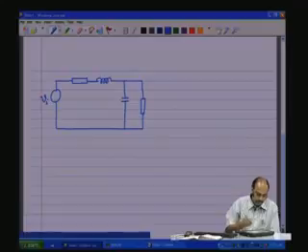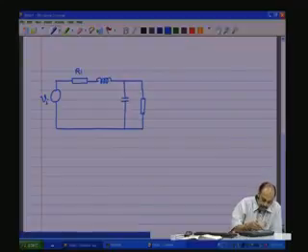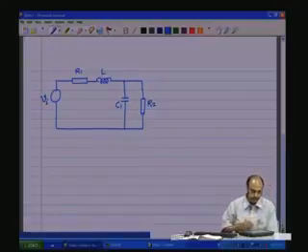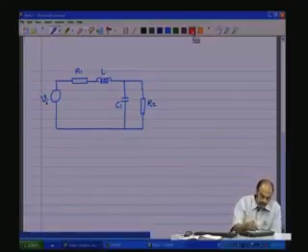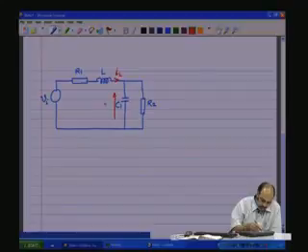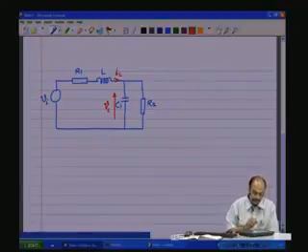So, you have Vi, the source, you have R1, L, and I will call this C1 because it should not clash with the C matrix that we are using, and this is R2. And then there were 2 state variables, we had IL and VC.